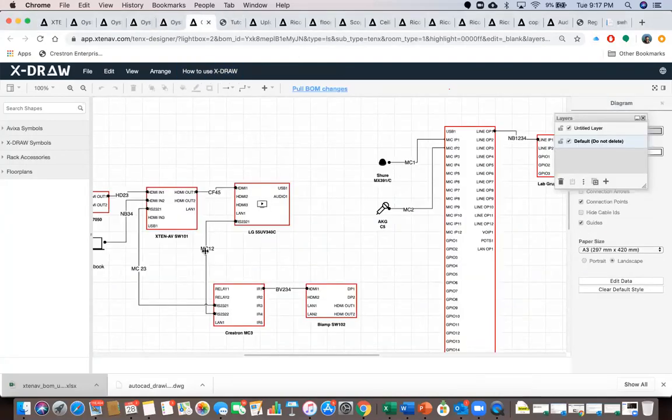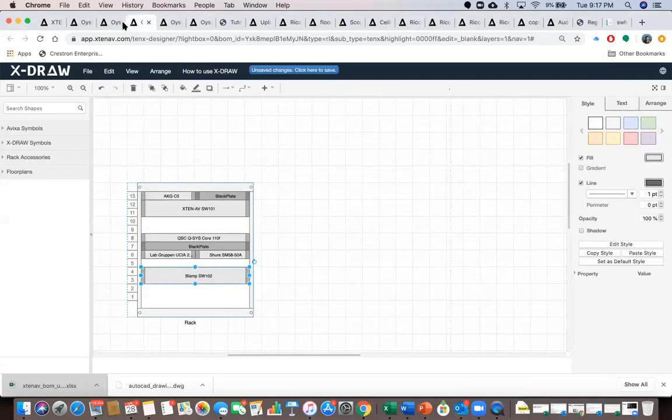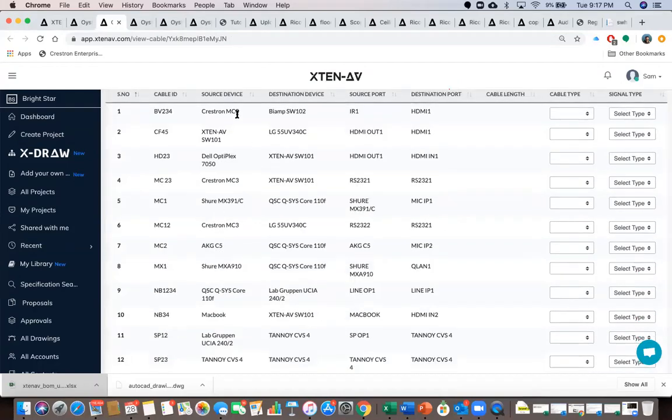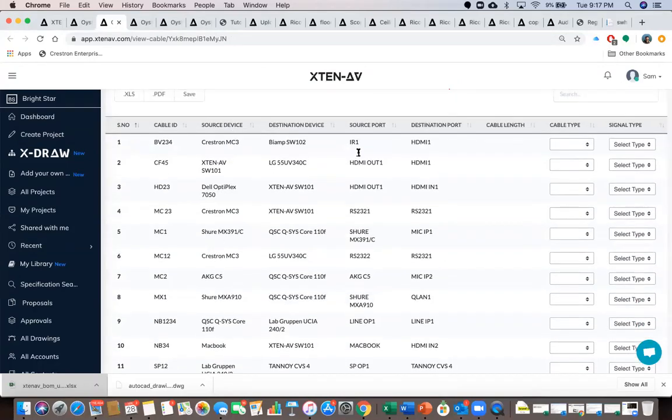Just double click on the wire and enter the cable IDs. All the cable IDs which you've entered will be here. We will automatically pick up the source and the destination device, the ports. You can put the cable length yourself in here, and you can also edit everything in here.